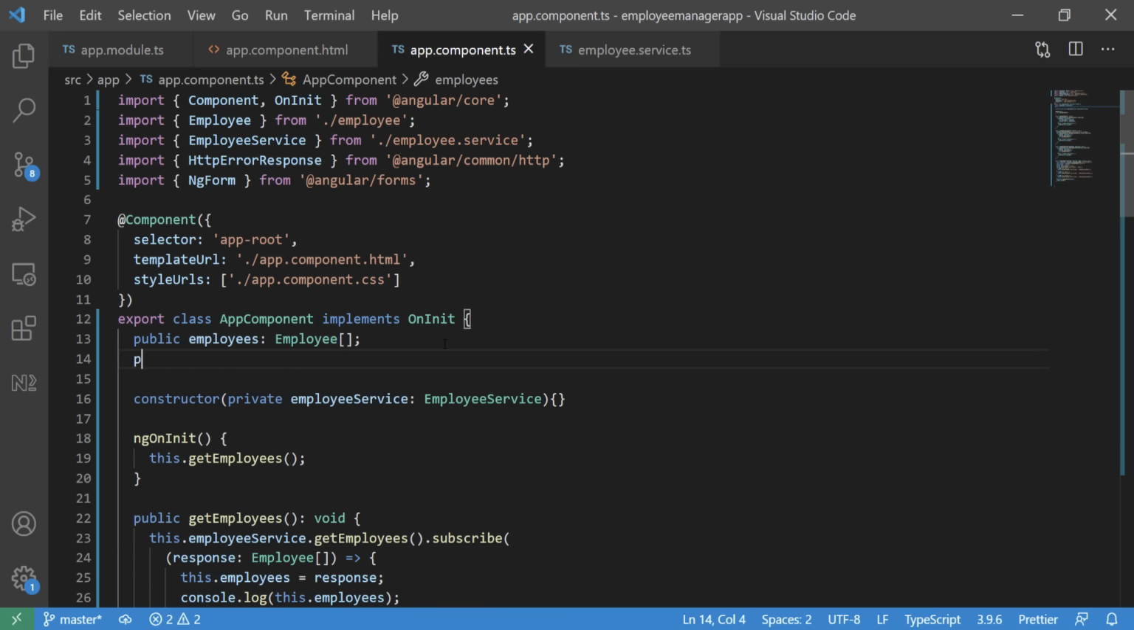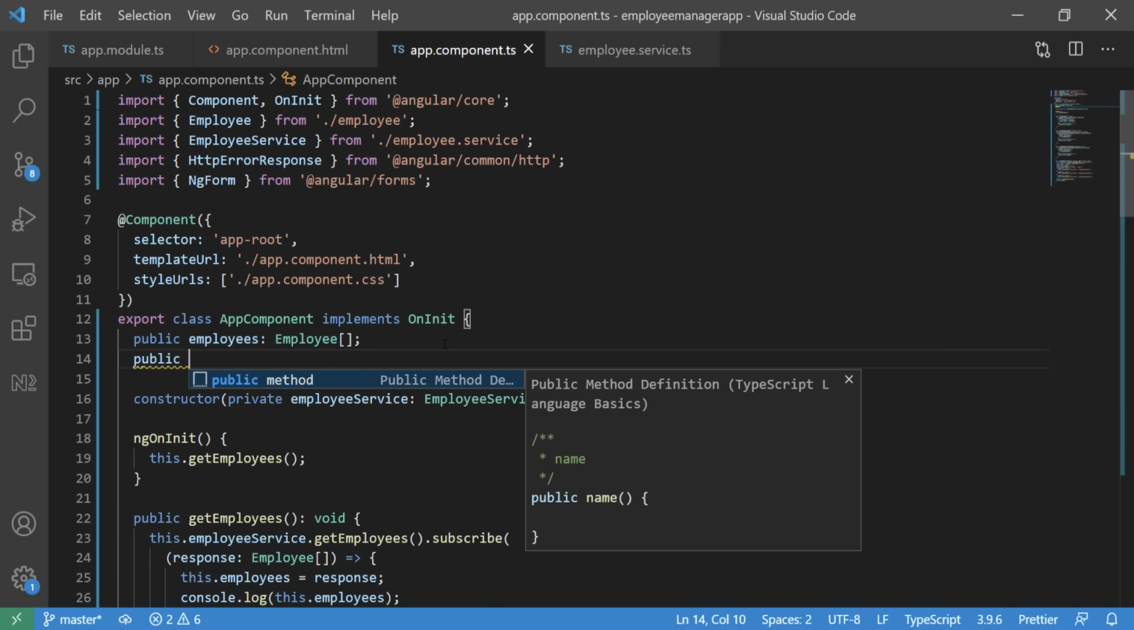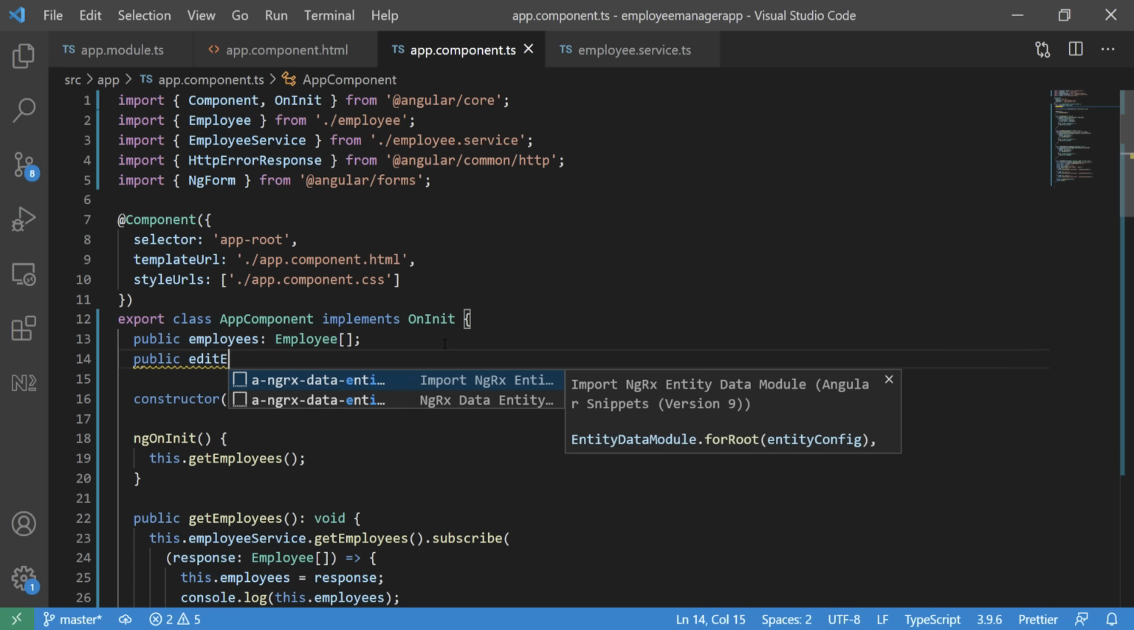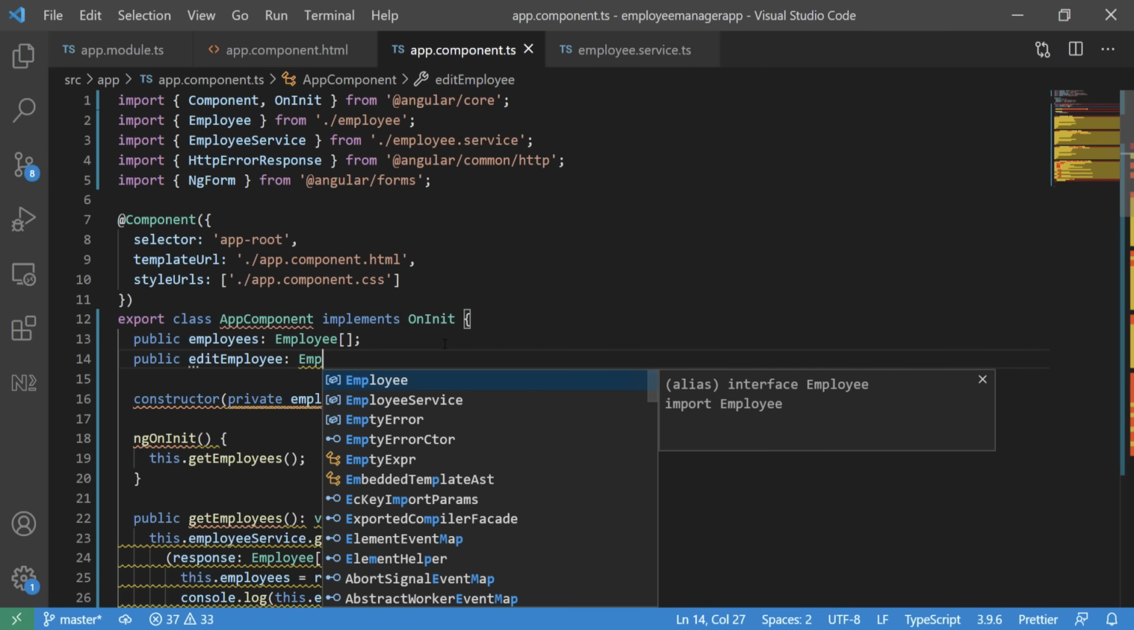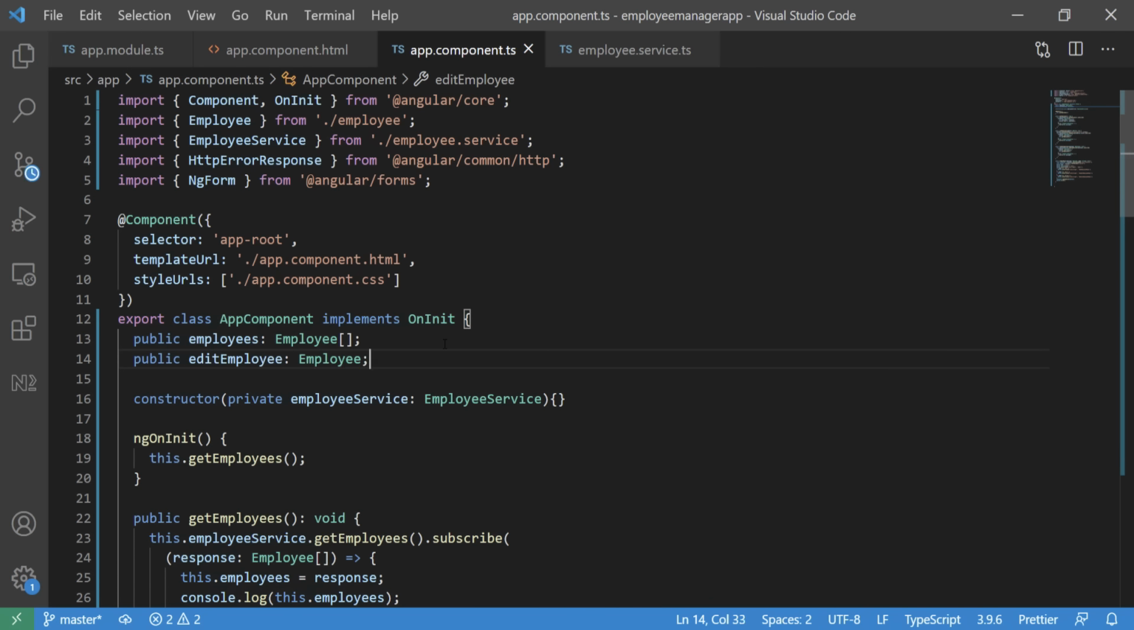So we're going to do public. Again, you don't have to define public. If you just don't have any access modifier, it's going to be public by default. So I'm just going to do editEmployee, and that's going to be of type Employee. So that's going to represent whatever employee that they're editing. It can be any one of the employees.